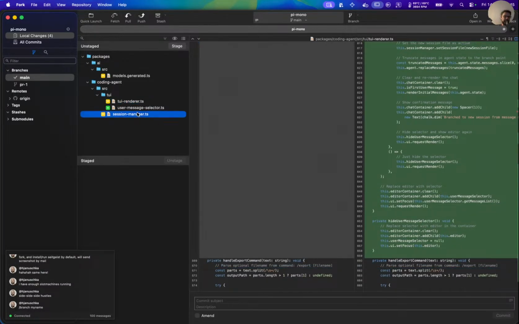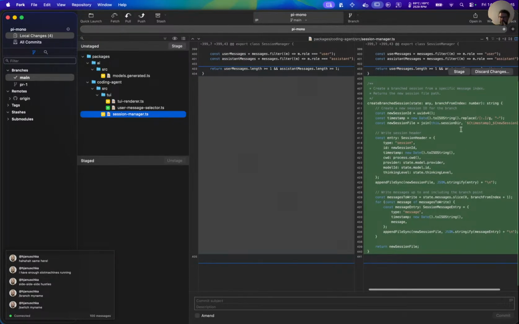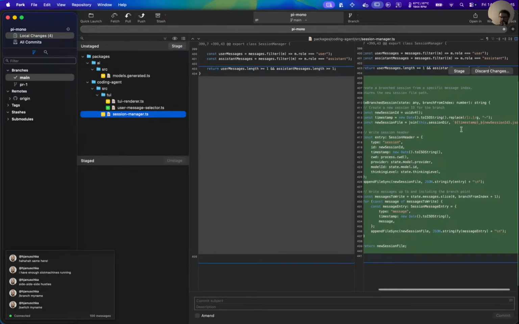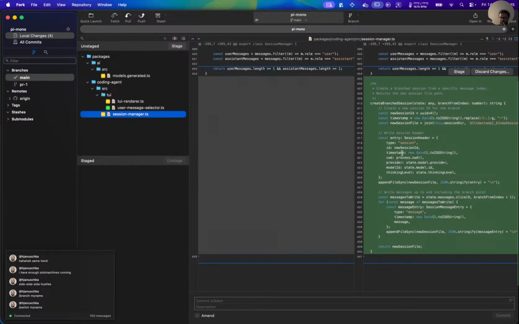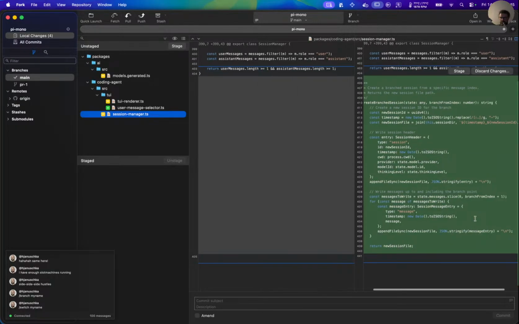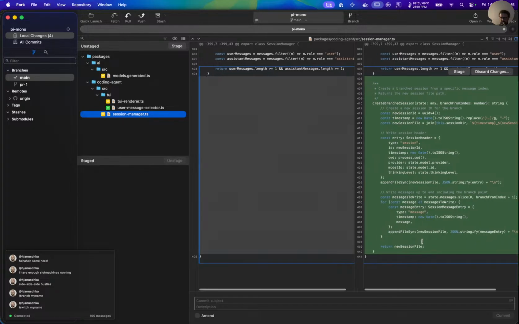Yep, that looks good. And create branch session. Session header. Branch from index. New session file.